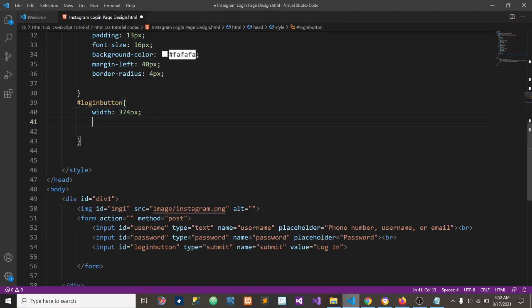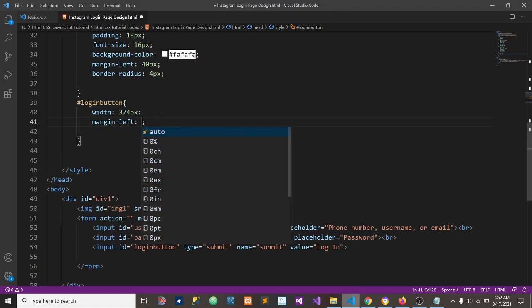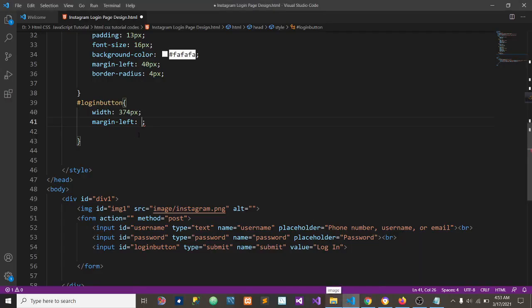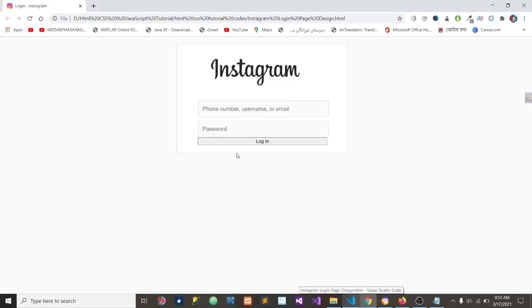So we will take the margin left property. Margin left will help us set it like this. It will move it from left to right according to our value. So we will take margin left as 40 pixel. Now it will move about 40 pixel from left to right. Yes, now you can see they are both in the same line.